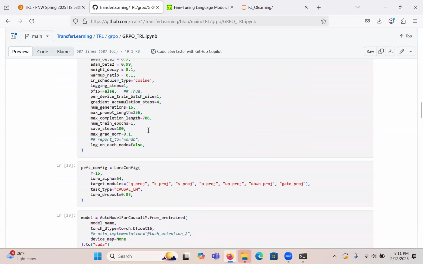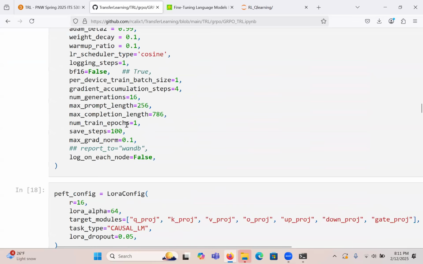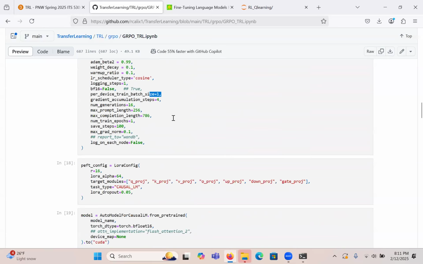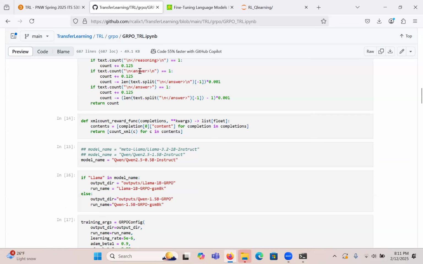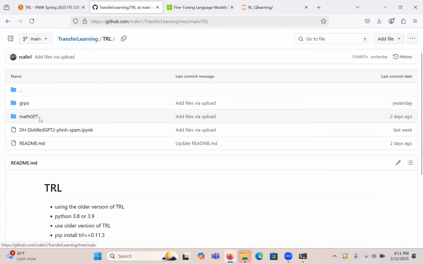So it is at here somewhere. Per device trained batch size is set to 1. So we can't decrease that any further. All right, but that's an example. Another example of homework 3. So distilling with a GPT-2, as we did last week, GRPO, which is the DeepSeek paper.